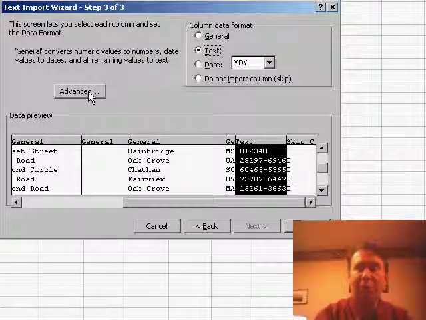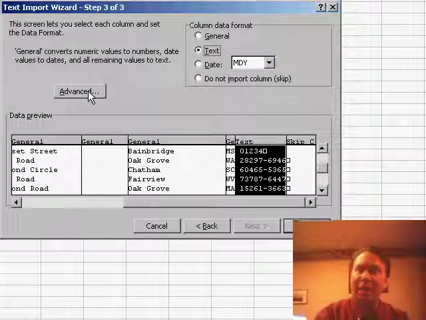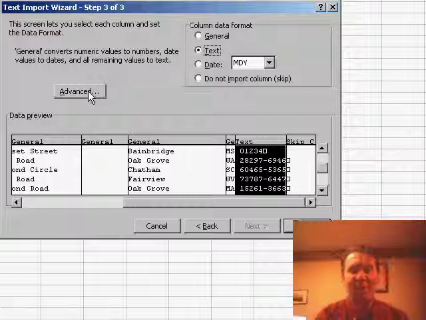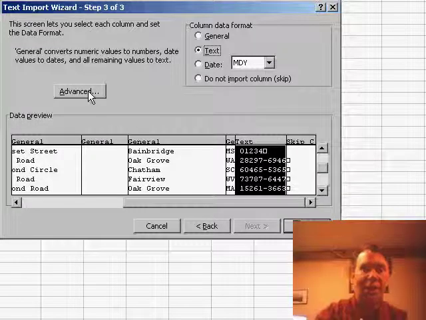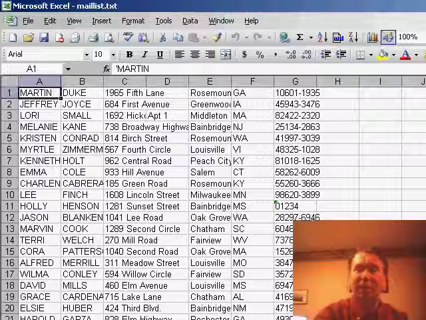Now a few other options that we have here. We could go into advanced if any of our negative numbers have the minus sign on the right hand side. We can solve that problem there. Or if this file came from a country in Europe where they use commas instead of decimal places, we could also handle that setting under advanced. Right now I'm ready to go, so I'll click Finish and Excel will bring in the file.